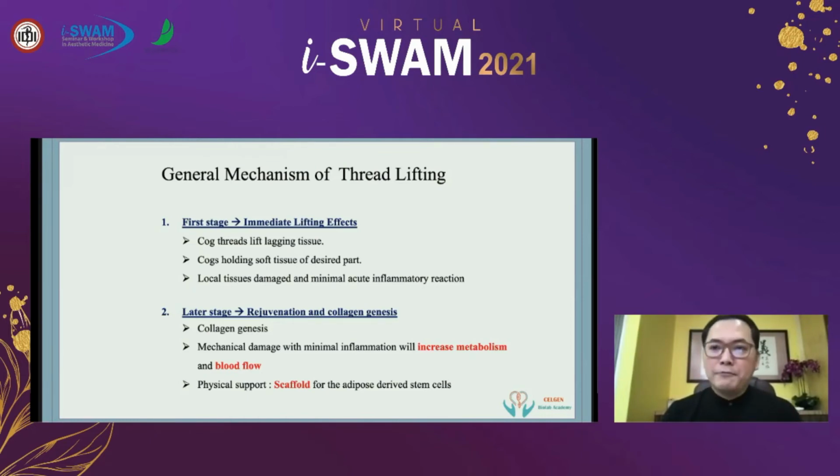But the effect we actually need is stage 2, the later part when the collagenesis comes in. And then, of course, with this minimal damage and minimal inflammation because of the thread inside as a foreign body, it will actually increase the metabolism and the blood flow. So it causes a lot of rejuvenation and collagenesis as stage 2, making the skin more tightened up.